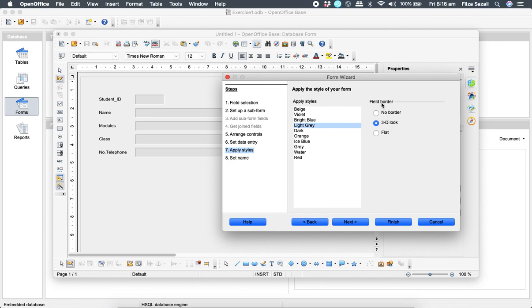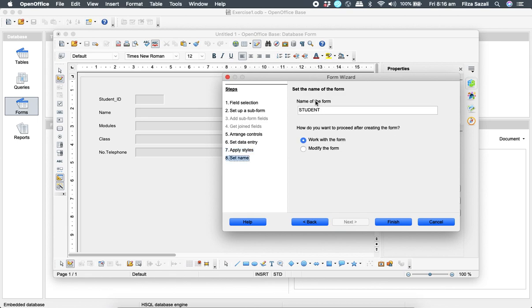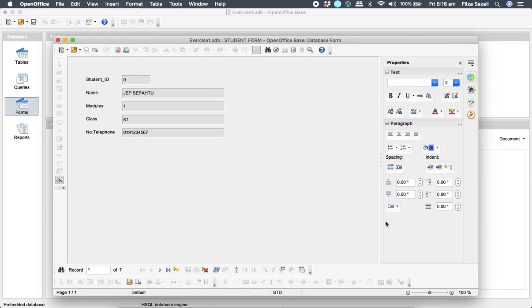Okay, you can also choose the field border. Okay, you can choose no border, 3D look, or flat. Okay, I'm gonna choose 3D look. Right, and then you click on next, and this is where you can name the form. I'm just gonna stick with student, okay, or I can probably add student form. And then how do you want to proceed after creating the form? Okay, choose work with the form, right, and then you click on next, finish.